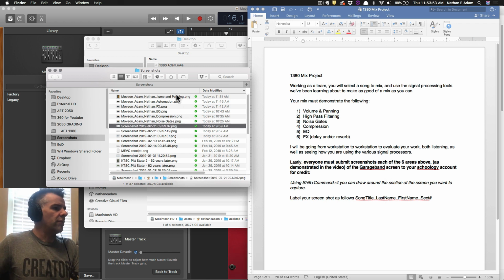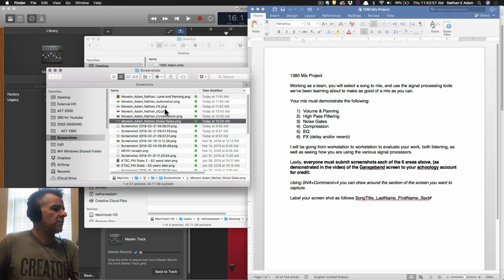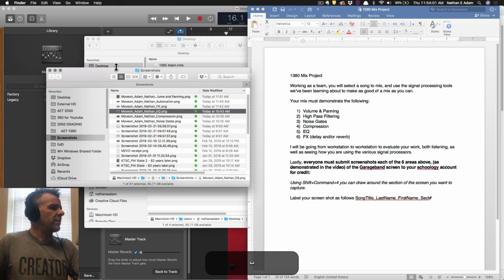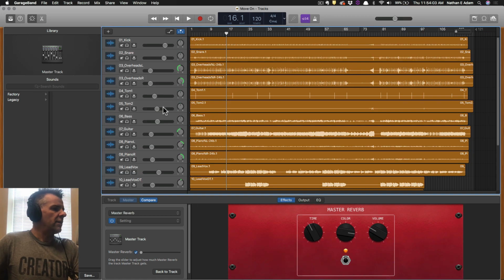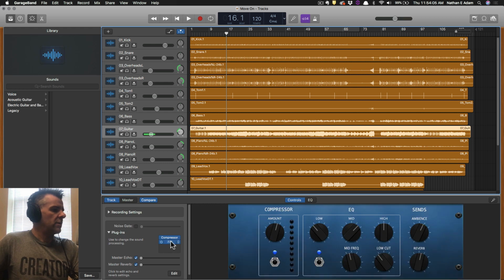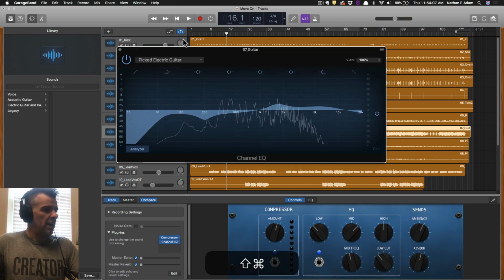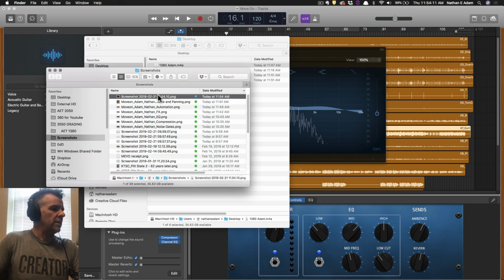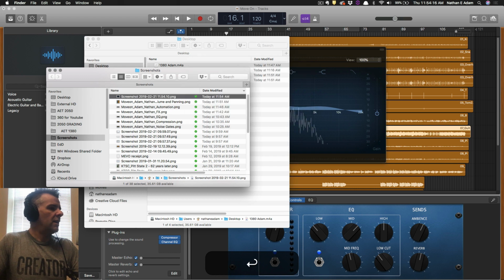There we go. So we've got our volume and panning, high pass filtering. Oh, I don't see our high pass filters. I guess with EQ, that's showing our high pass filtering. So maybe I'll go back in and grab one more shot of my high pass filters. Guitar, open up his EQ, and high pass filter. There we go. Now copy, and let's call that high pass filters.